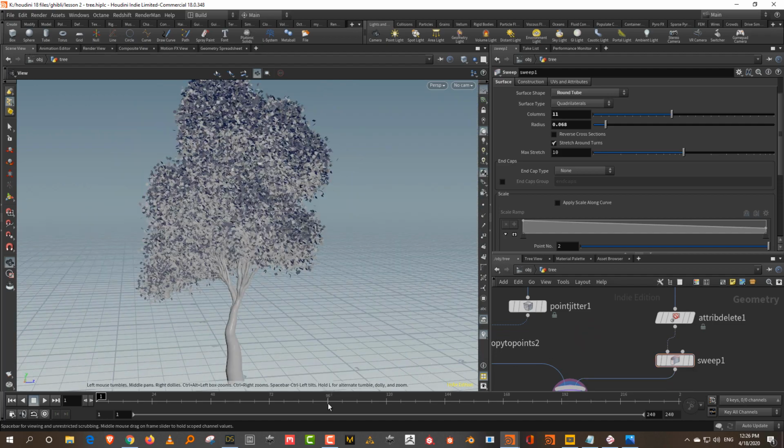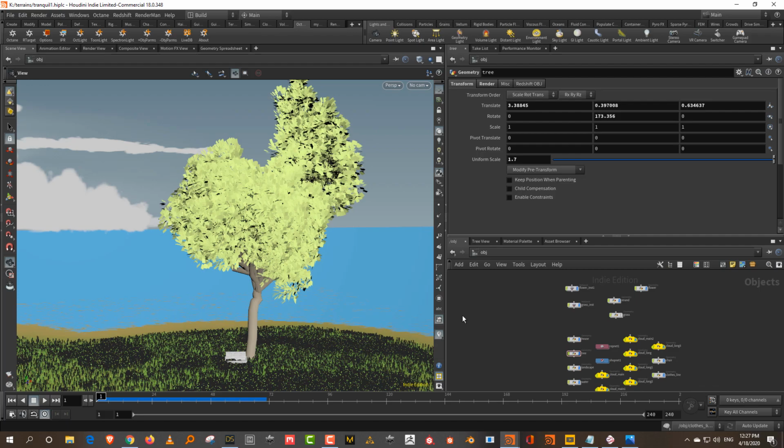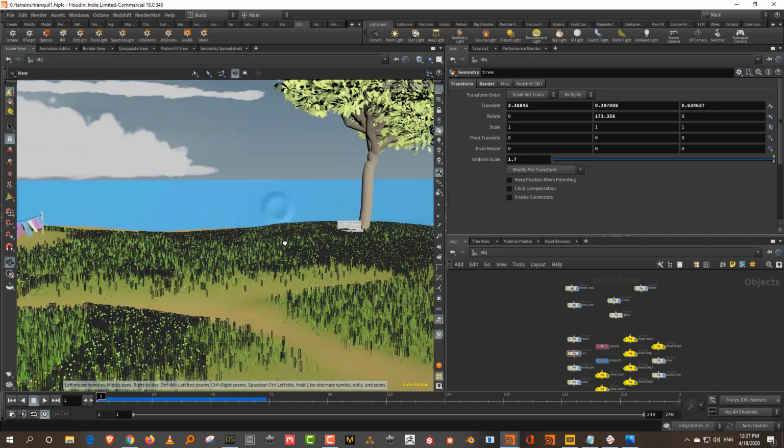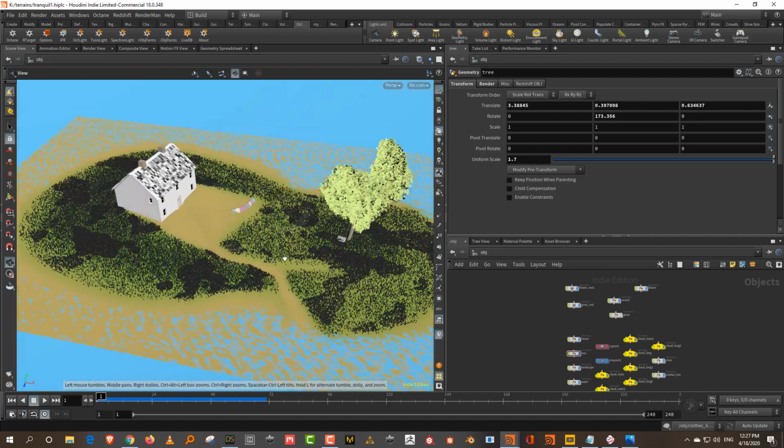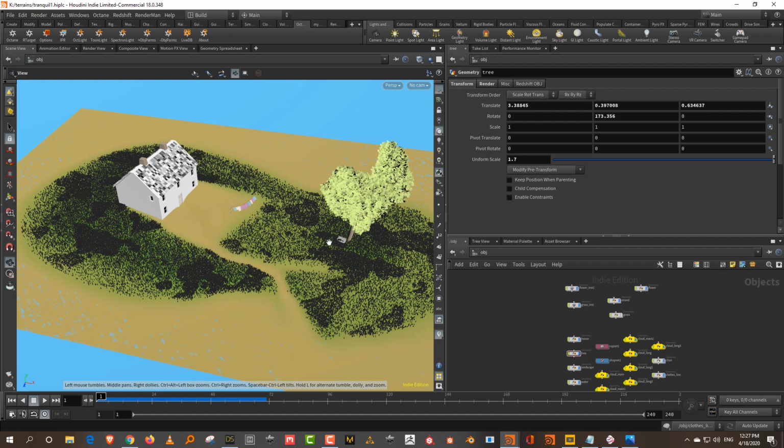So in the next video, we will make the basic landscape. This isn't complicated, but we'll make the basic landscape in the next video.